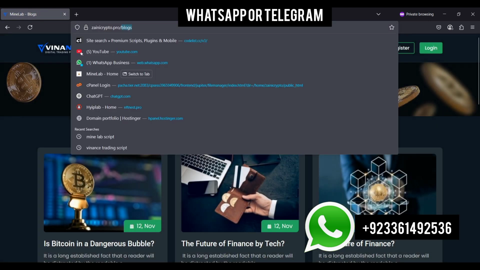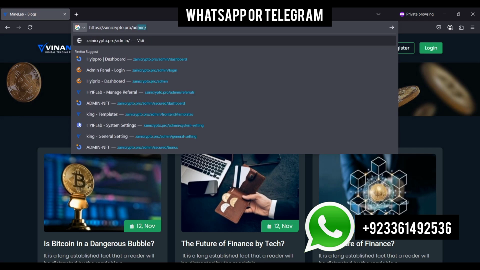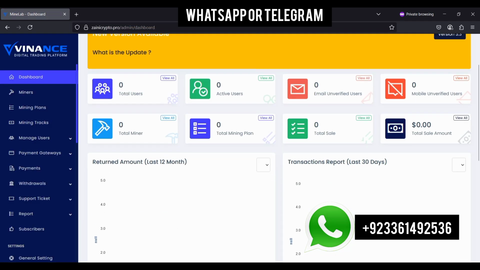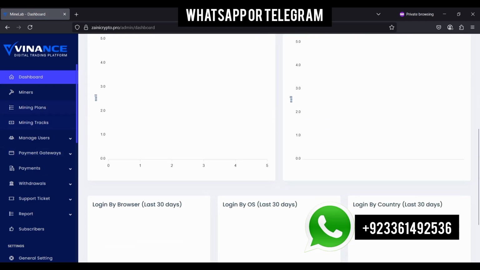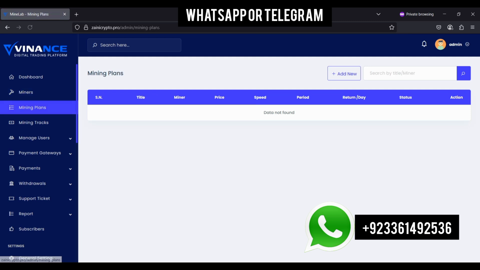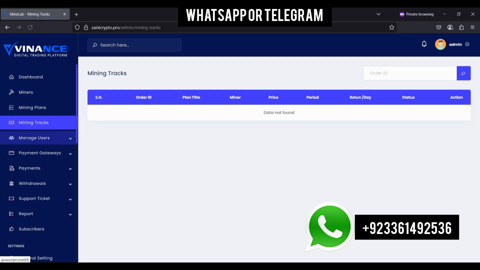So what we have to do is see the admin panel of that website. So this is the admin panel. Here is the admin dashboard, and here are the miners of the website. And you can create new miners from the add new section, and here are the mining plans. So you can add your own mining plans from the add new section. And here are the mining tracks, manage users, payment gateway, payments, withdrawals, support tickets, and reports.